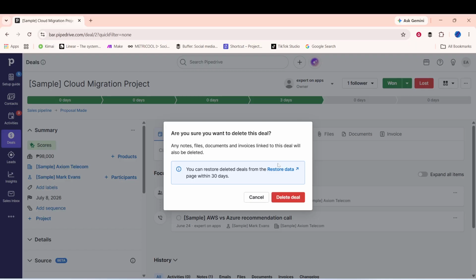Now, you have two choices. If you're positive you want it gone, click the Delete Deal button to confirm. If you're having second thoughts, the Cancel button is your friend. In my experience, it's always better to double-check than to rush and lose something important.